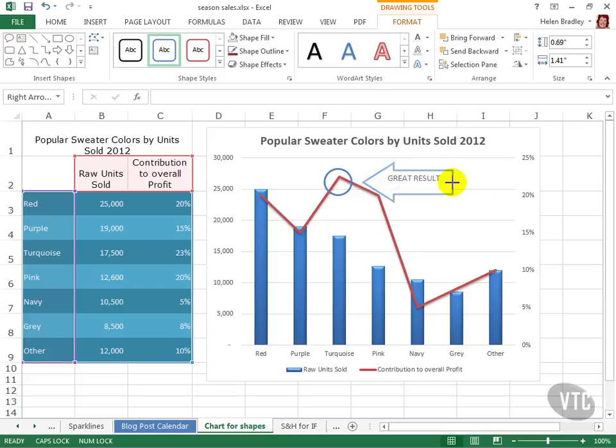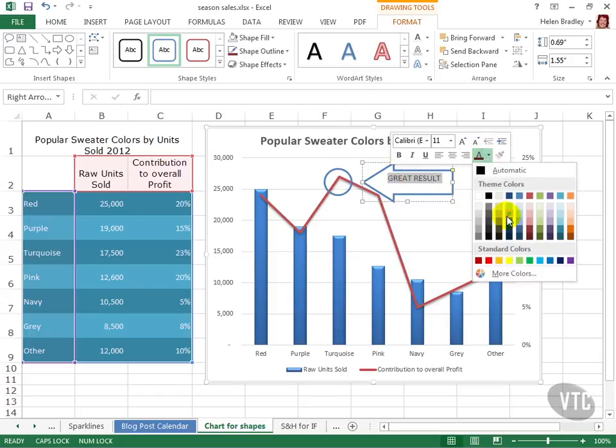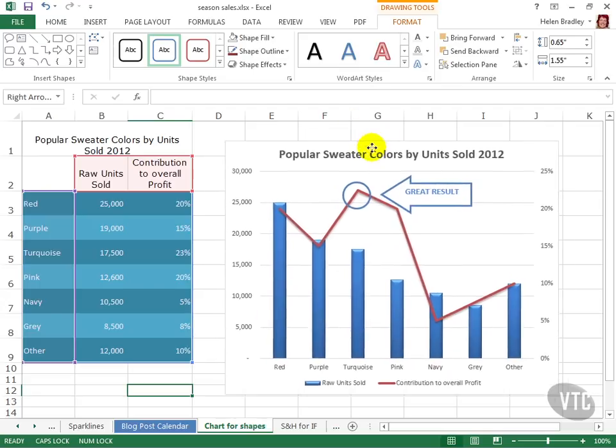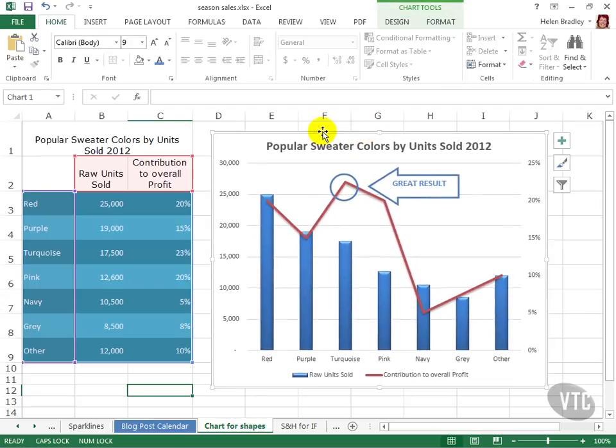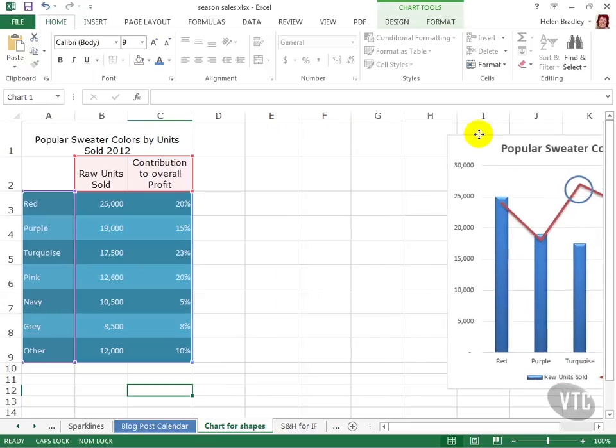My shape needs to be a little bit longer and I want to format my text, so I'm going to select it, and then from the mini toolbar here I'll choose a font color, and I'll probably make it bold type as well. So there's my first shape. Now because these shapes were drawn with the chart selected, they're actually attached to the chart, so they'll travel with the chart wherever the chart goes.